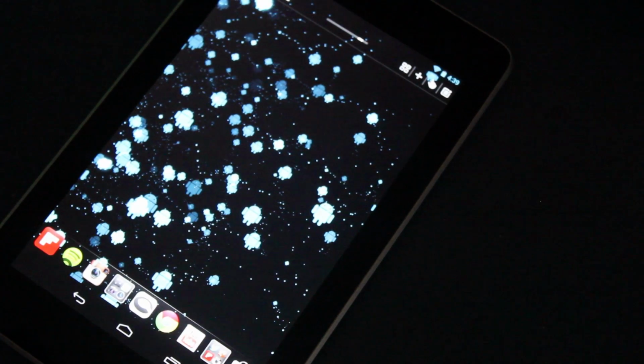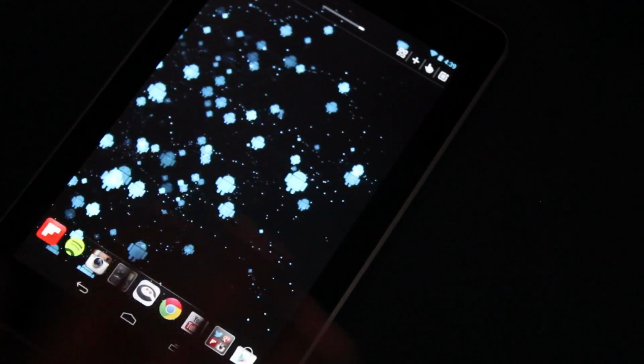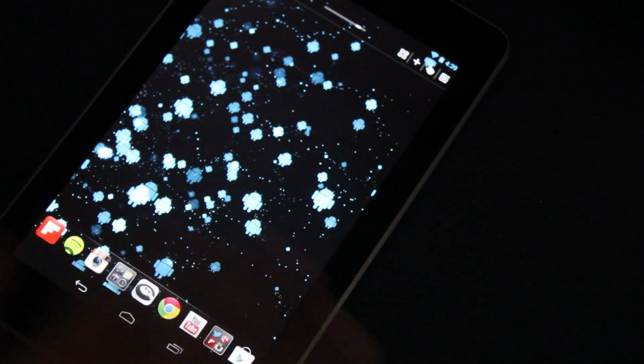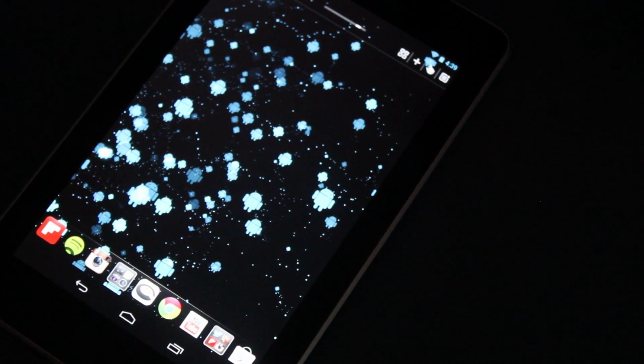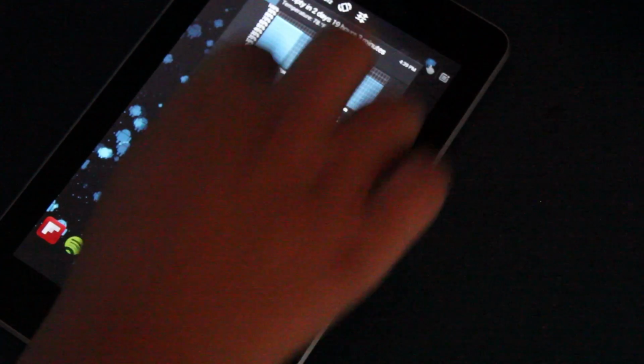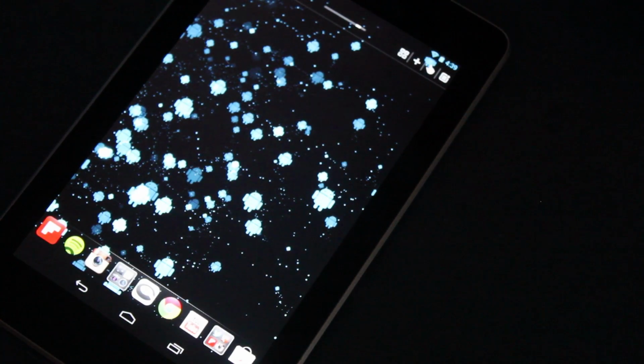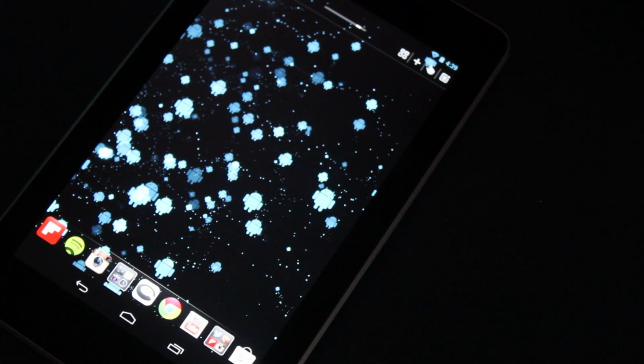It's kind of like a Nexus 7 quick tip. I want to show you how to change your animation speed on your Nexus. This is just kind of like a little cool thing that Google includes now on Jellybean. I'm not sure if it's on Ice Cream Sandwich or any previous versions.